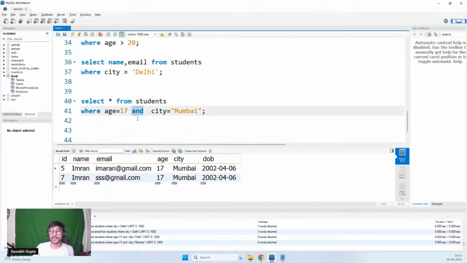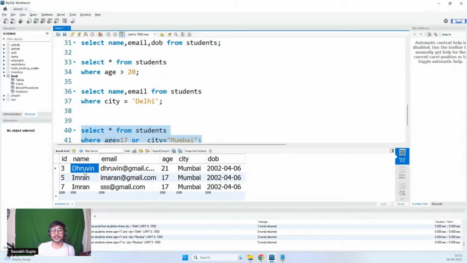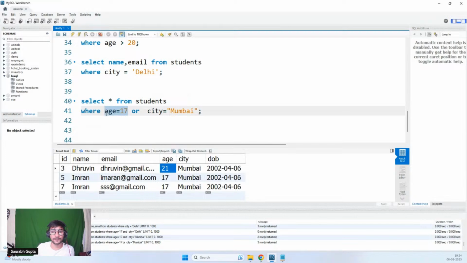So and is basically used when you want to specify multiple conditions. You can also specify one more condition and one more condition, and you can go on and on. Is that clear, guys? So and is used to combine multiple conditions, and make sure that both are true. But in the same case, you can also use or. In the case of or, it's like either age should be 17 or city should be Mumbai. If I run this, you'll see I get Dhruvin as well. Dhruvin's age is not 17, so the first condition is false for Dhruvin. But the city is Mumbai, so he comes because we have or.